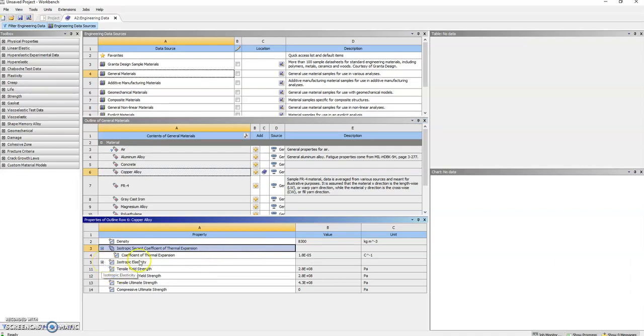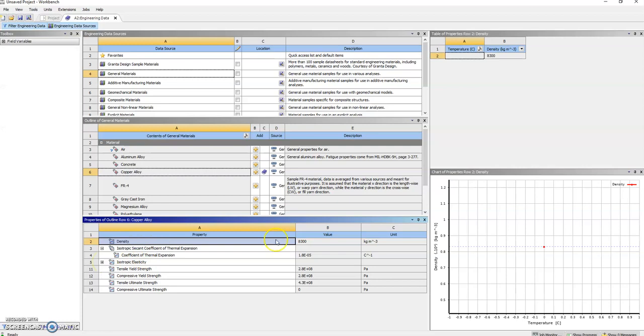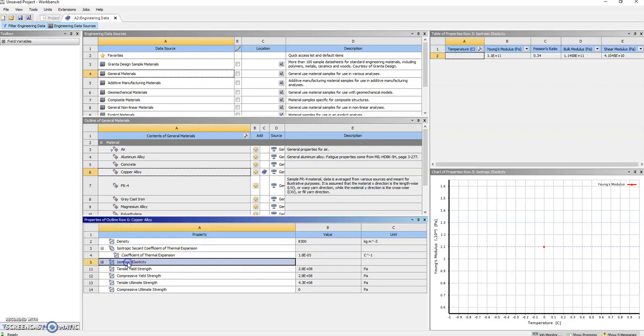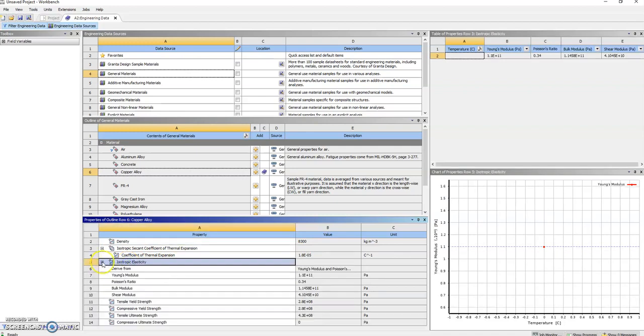So the one that we really care about, okay, density could be important, for instance, if the self-weight of the part is important, or if there are some inertial forces, as there won't be in this simulation. But the most important one is elasticity. So it's telling you that it's isotropic elasticity, and it's based on Young's modulus and Poisson ratio.